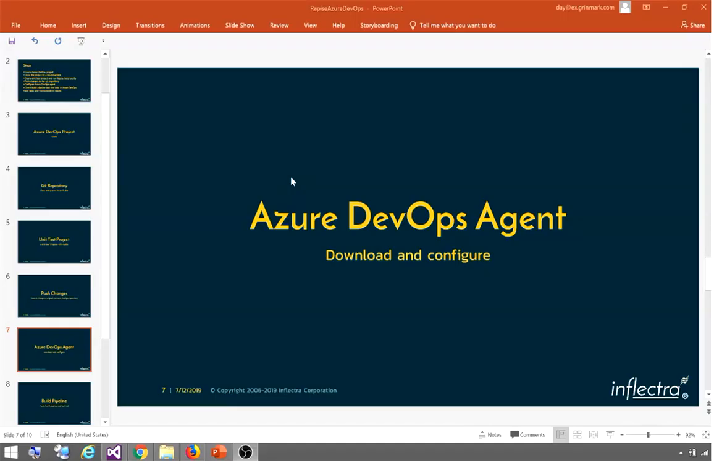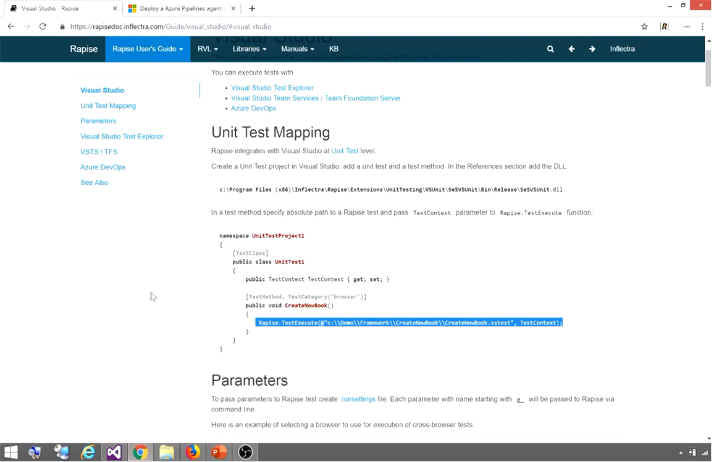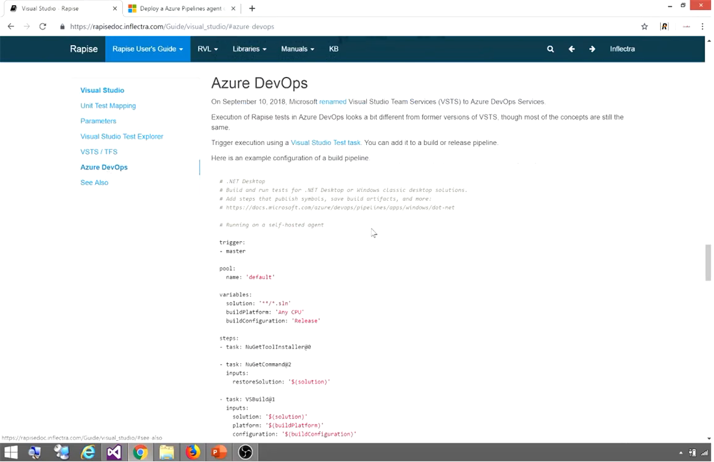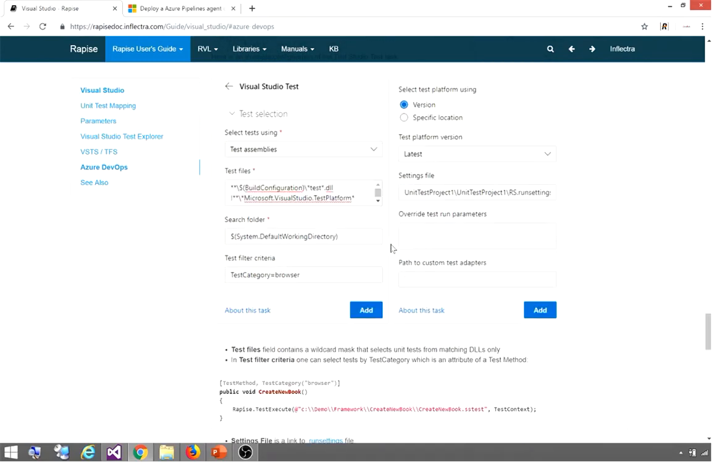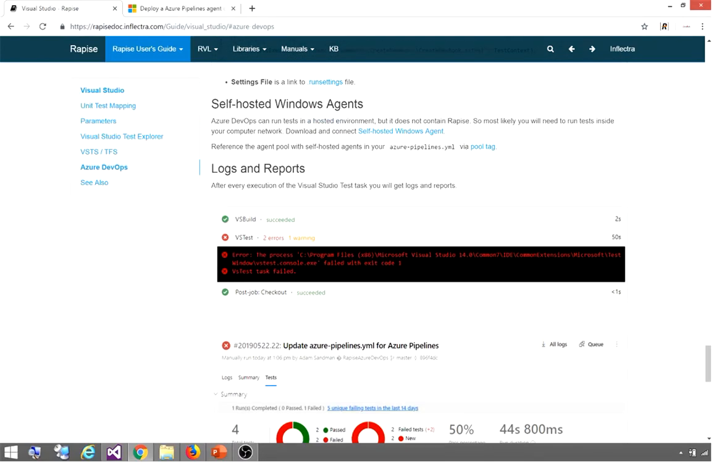By default, Azure DevOps builds and runs projects in the cloud, but there is no Rapise in the cloud, and to execute Rapise tests we need to configure an Azure DevOps agent. So this is how to do it. Let's go to the Rapise documentation, to the Azure DevOps section, and scroll down to the self-hosted Windows agents section. So let's go to the documentation on how to install and configure a self-hosted Windows agent.